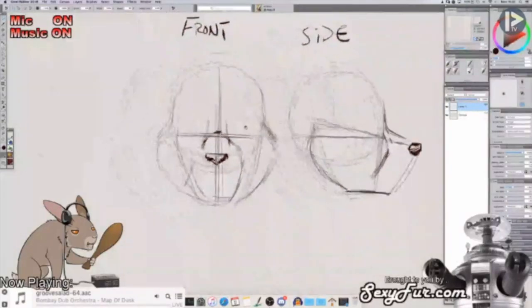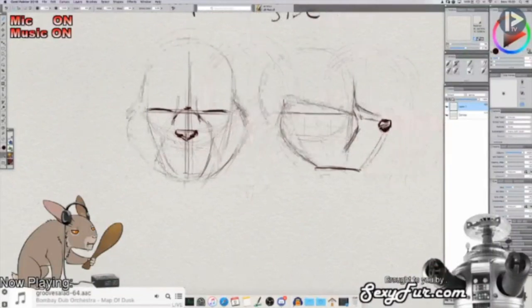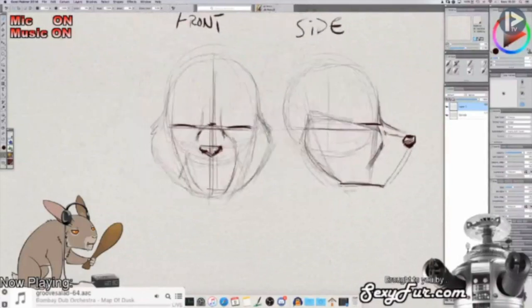For the eyes, I try to just start with some generic lines like this. Where would they be if the eyes were just relaxed shut? And then the ridge of the eyebrow comes up like that. And this is movable because this is where the eyebrows go. So if they're more alert or more surprised, it would go up.